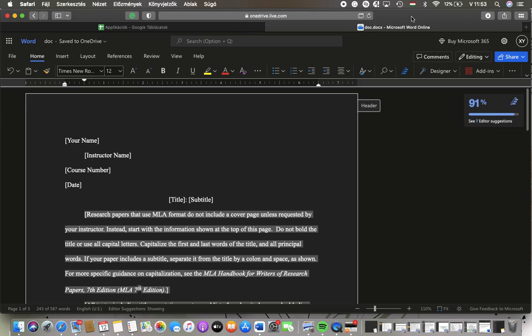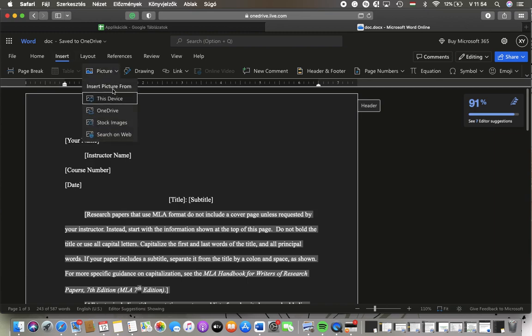First of all, you should open the document created on the office.com website. And then you should go to the top of the screen below the search bar, tap on the insert button, that's the third option, and tap on the picture button, and here you can select from four options.